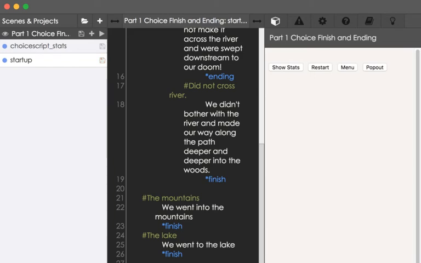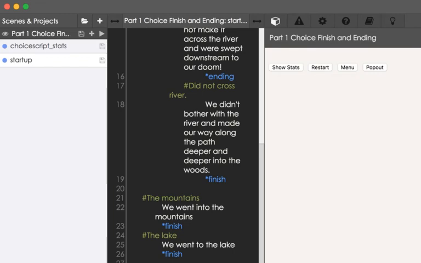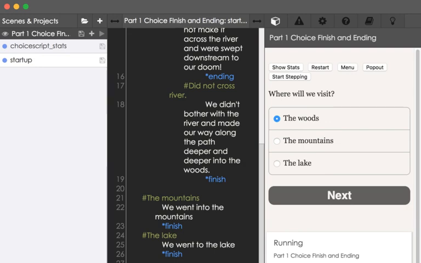We can see errors in the ChoiceScript IDE by going to the next section over. Currently we're looking at the game view, which is this first little box. The next one over is the warnings or errors. Notice that it said unexpected option. It didn't know what to make of that. So we can dismiss this because I took the code back out. We can come back over to the left-hand side, click play again, and now we can see. And notice it said running and showed us what it is.